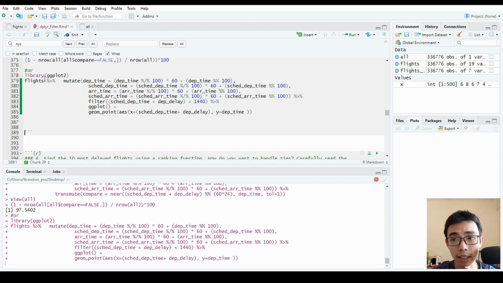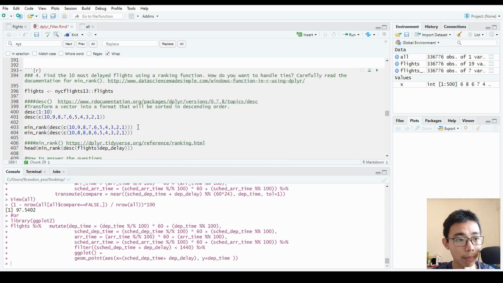And then because it's actually 336,000 lines, it's going to take a while to plot the data. So let's just wait a moment. We'll come back to this in a while. Maybe we'll just go to the next.